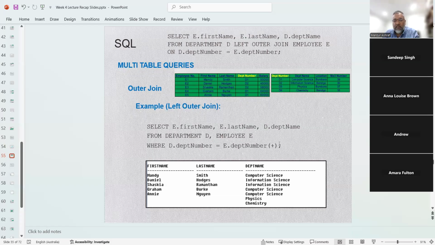Now, a plus sign is an alternative way to define the left outer join, in which the plus sign, when used on the right side of the clause, means it is the opposite. So on the right side means I'm doing the left outer join. If I put the plus sign here, I'm doing the opposite, the right outer join. So just the other way around.